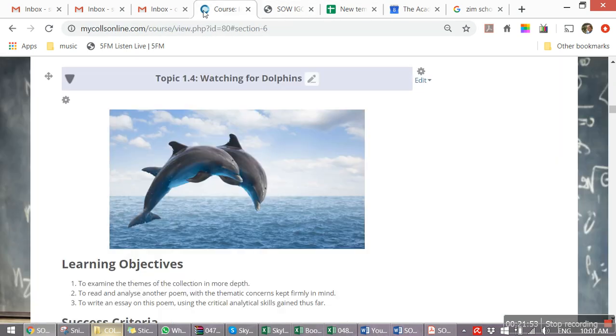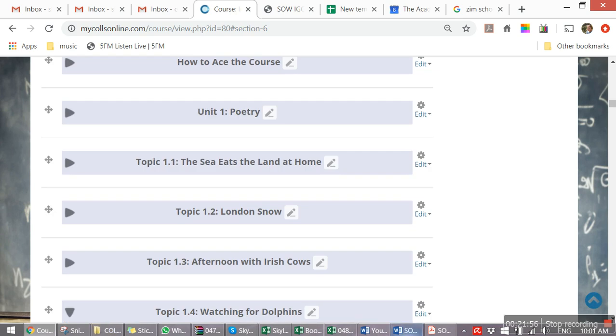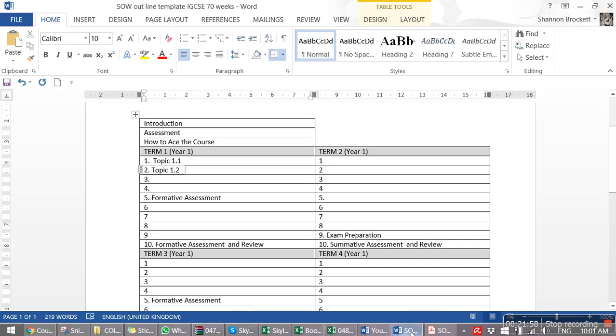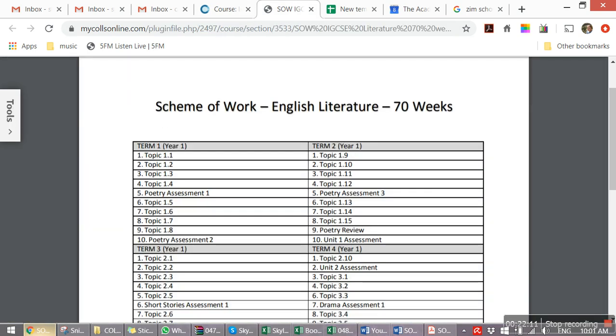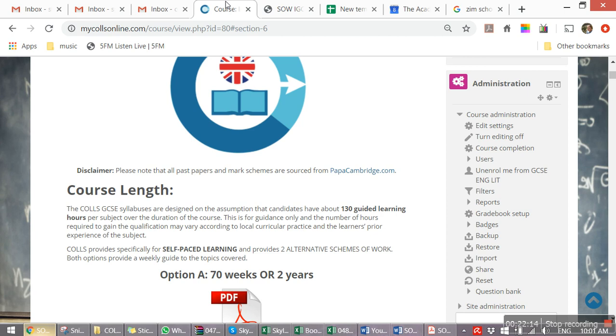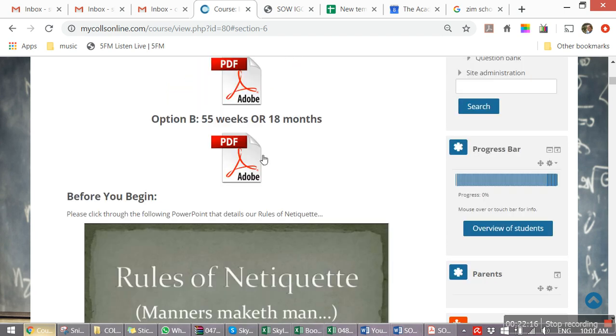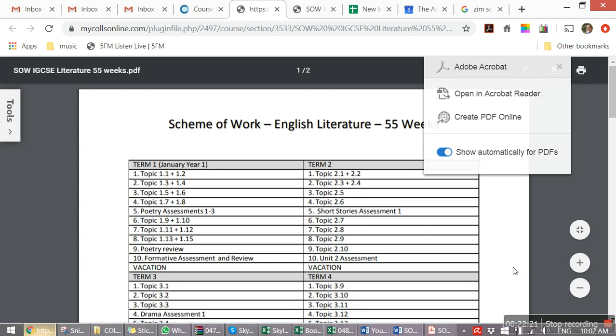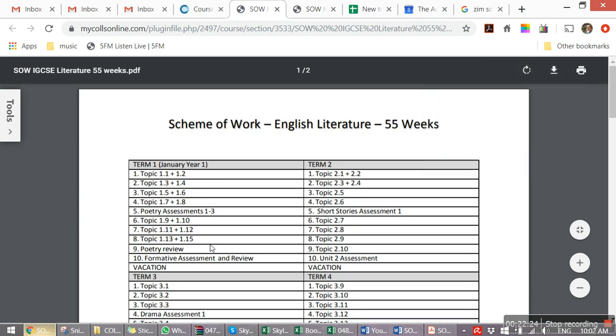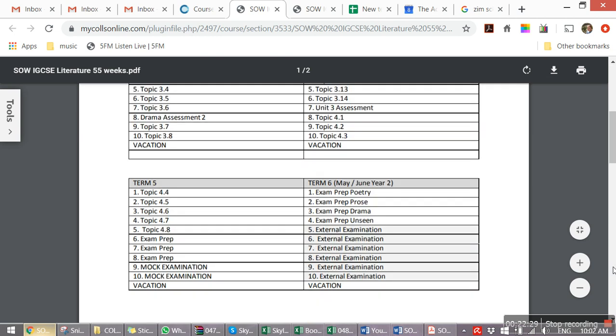Oh, we didn't talk about the 55-week scheme. Darn. Alright, so very quickly. Here's your 70-week scheme. For kids who want to move faster, you've got to squash that content into 55 weeks. It just couldn't be easier. You simply take your 70-week scheme and you squash it. So I've decided we can cover more poems, and these stories are quite short, and I've squashed it into 55 weeks.